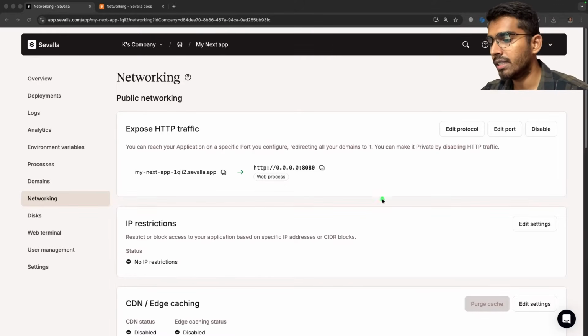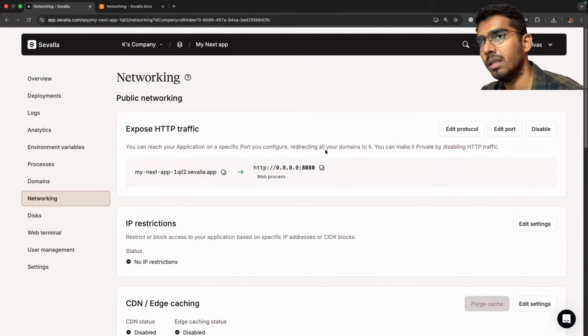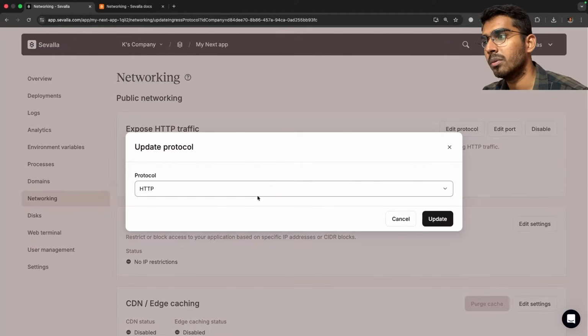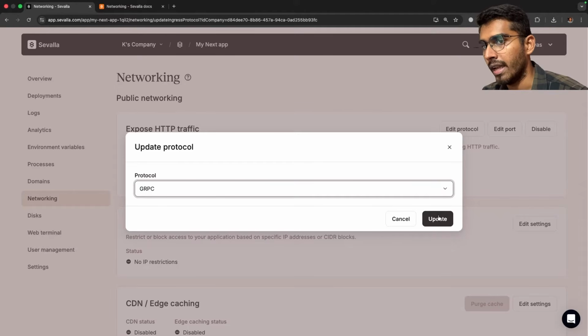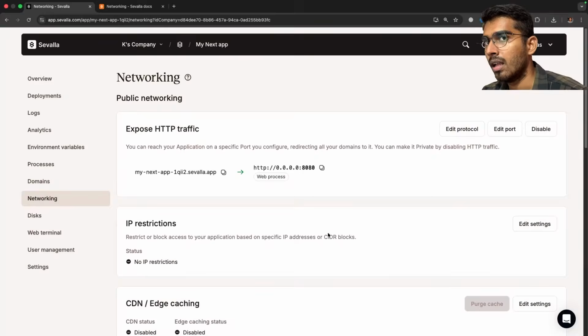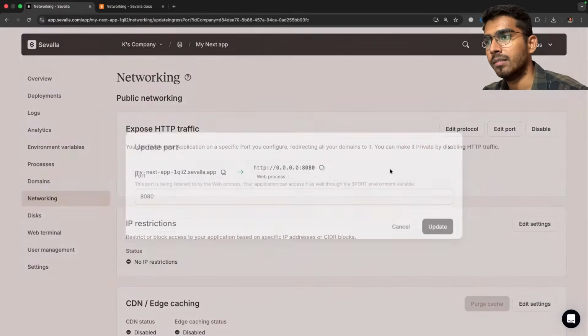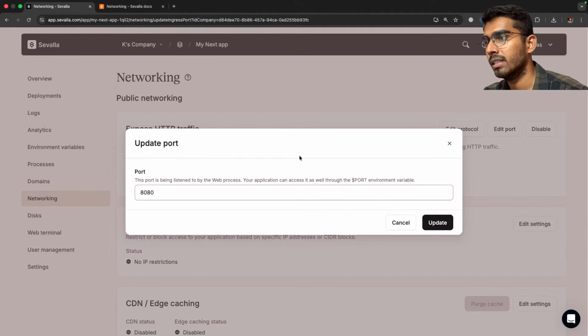So if you want to change the protocol and make use of gRPC, you can click on edit protocol, and here you have the option of selecting it. You can click on update and your changes will be reflected in your network. The second thing that we have here is the edit port button. If you click on it, we can see that the default port is 8080. Every application that we have in Sevalla has a default port of 8080.